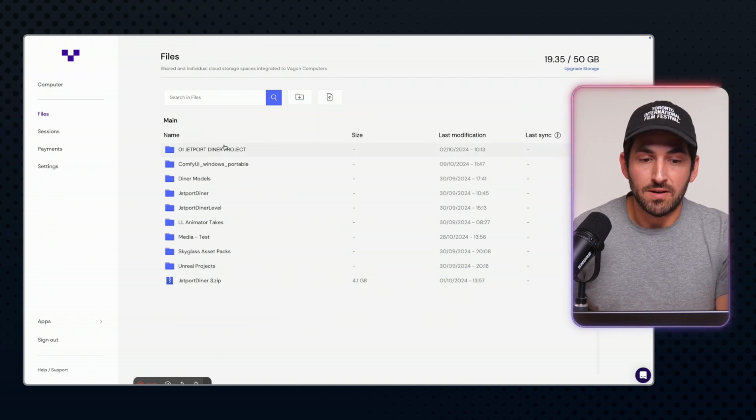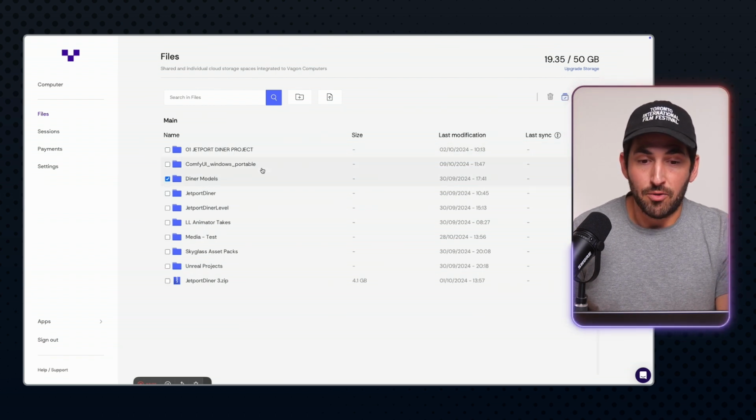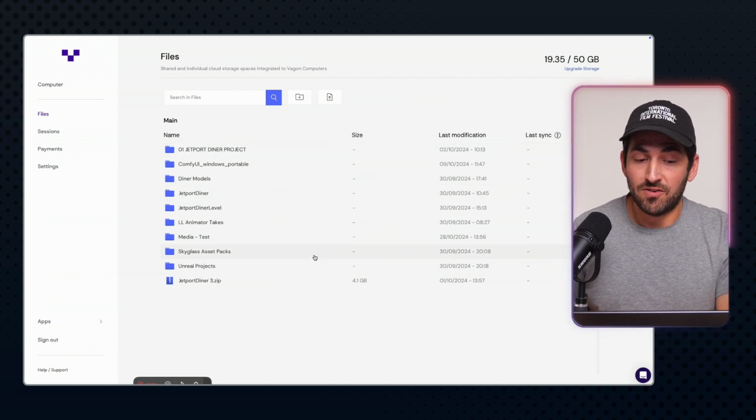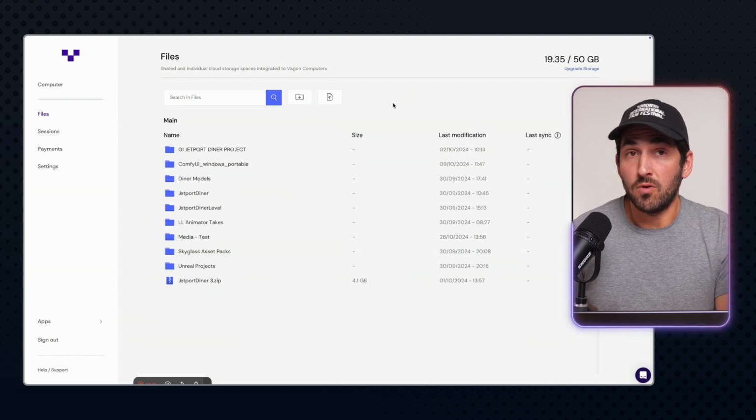But also with these files, you can see that you can access them here in the cloud without having to spin up the computer itself. You can download them straight from here or upload files straight from here. So this is cool because you don't have to spin up the computer and waste computer usage time. You can upload files in the background so that they're there when you load up your computer.